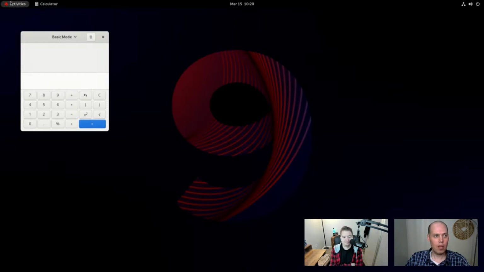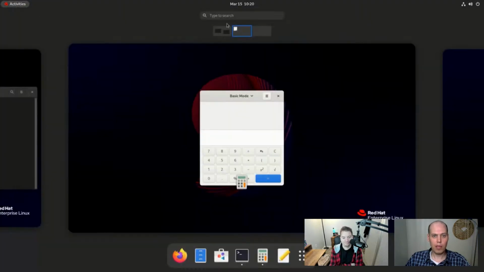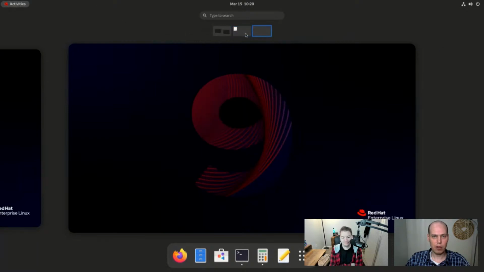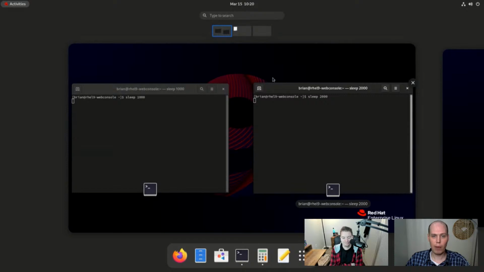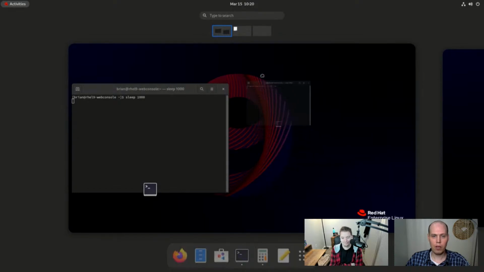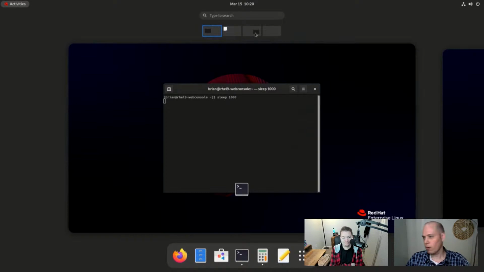and I can open up applications there. And you'll notice as well from the activities menu here, you can see a quick way to switch between these workspaces, right? And what's cool is you can drag and drop windows. So if I want to put this window on workspace 3, I can just drag it and then drop it there. And now it's on workspace 3.